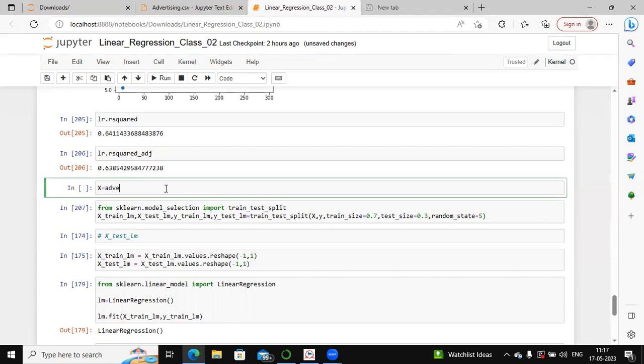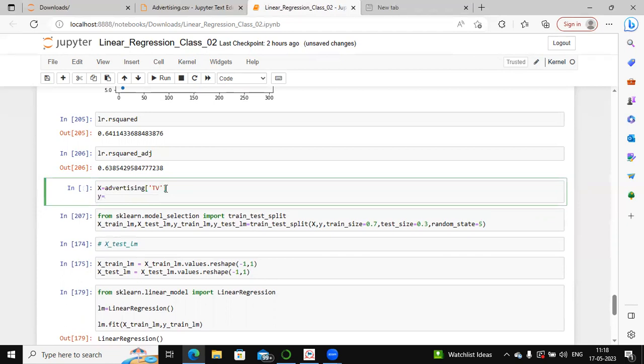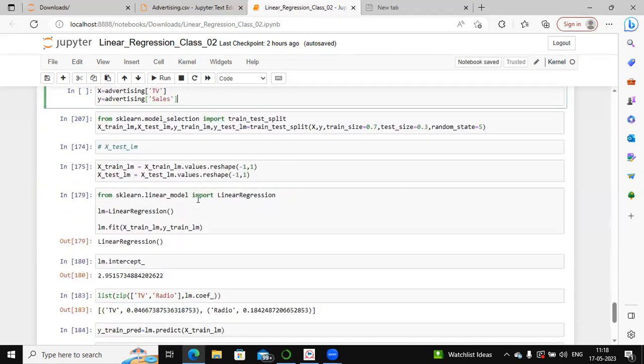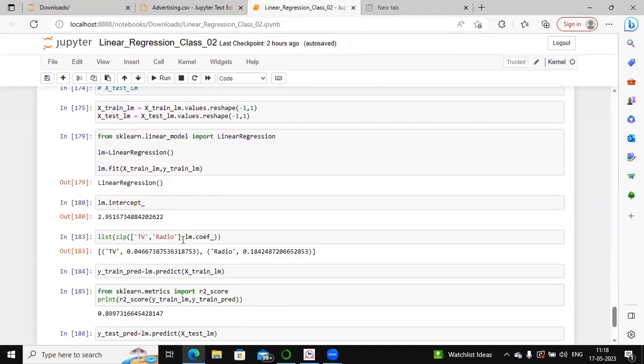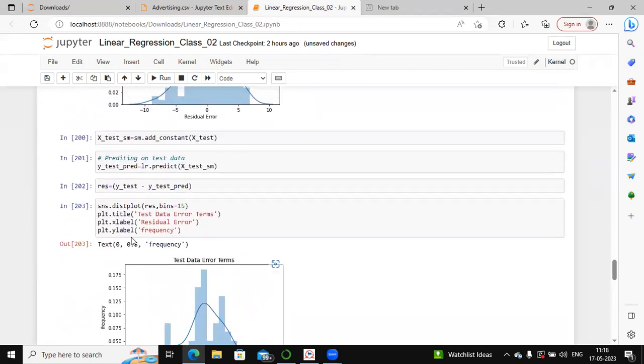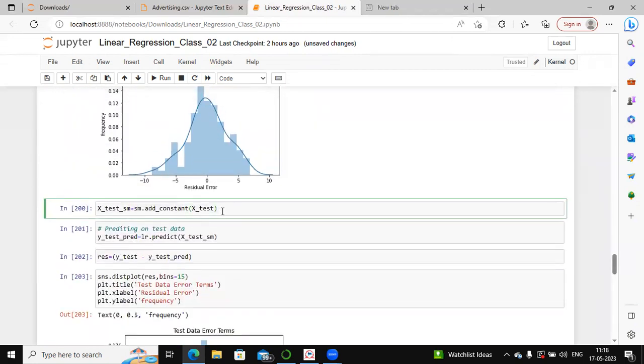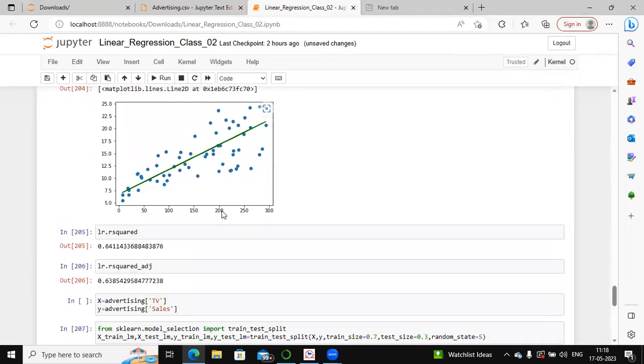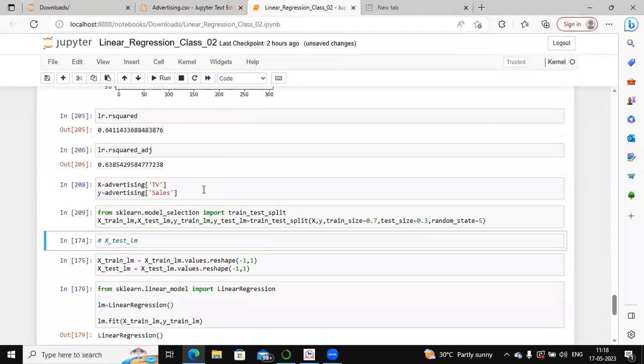Advertising of TV-wise advertising of sales. Okay, so you can just pass over here X instead. Let me run this code from here on. Okay, from here on, let me run this code again.